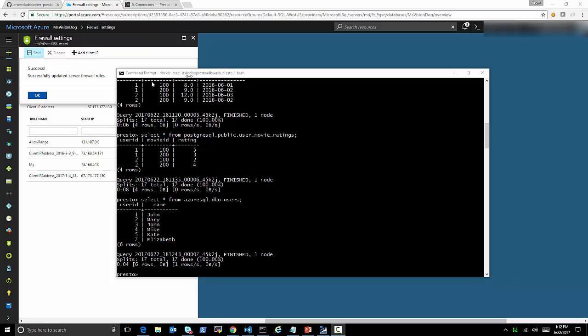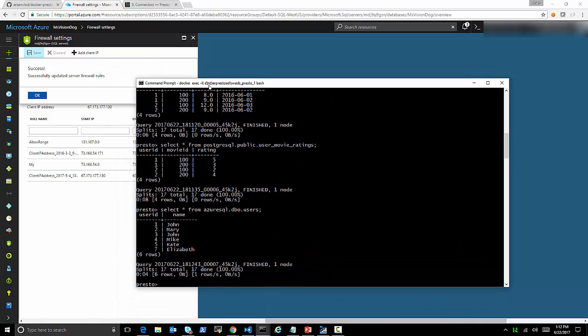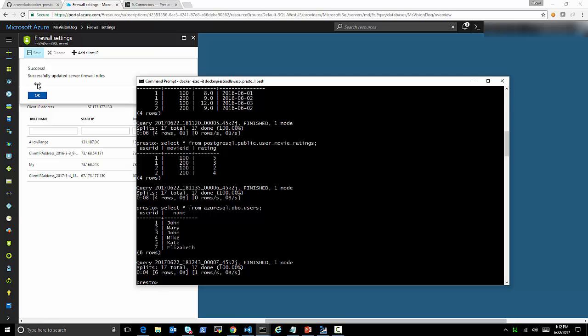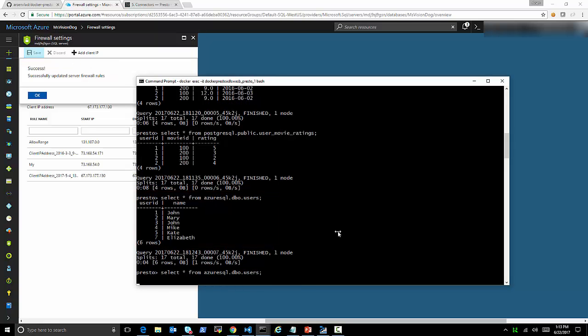Okay, great. The firewall rules were updated successfully with my IP address, so you can say success, and now when I run my data selection from the Azure SQL right here, you can see the data came back. Let's try it again just in case. You can see our users.